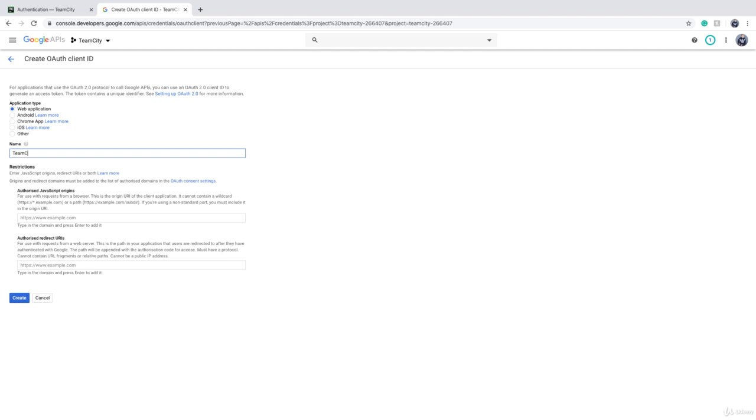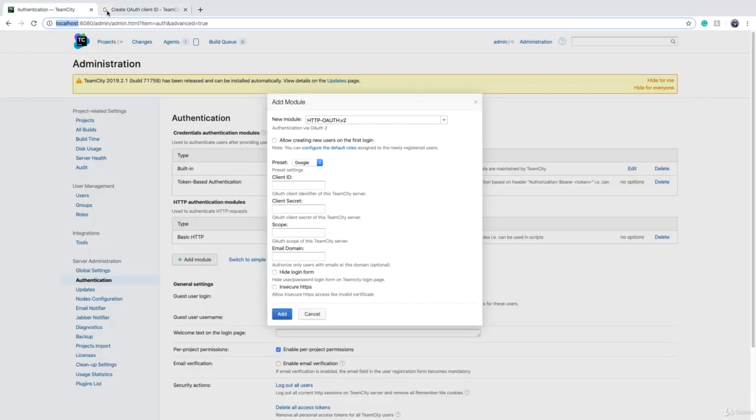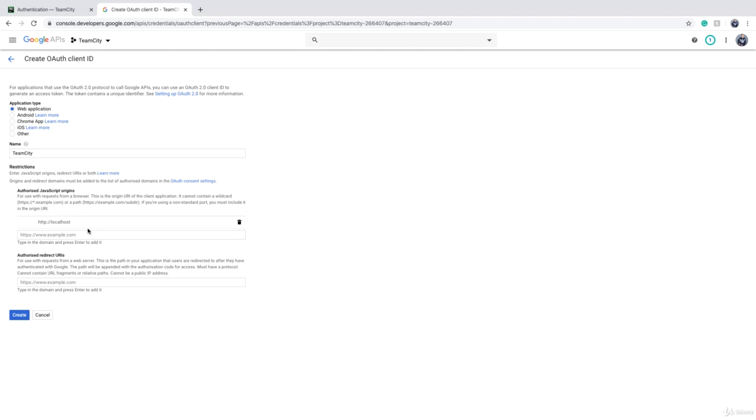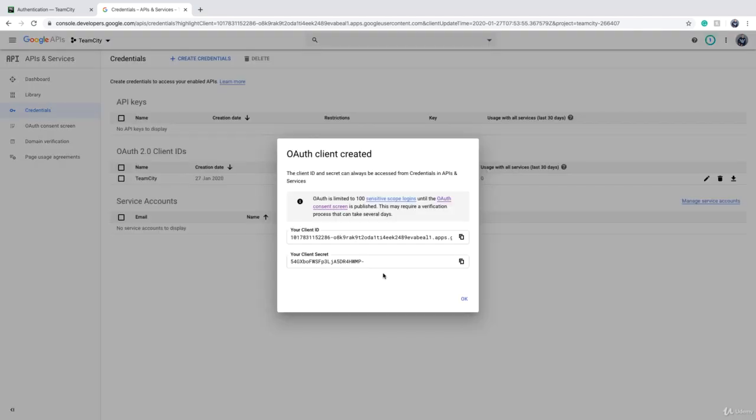Again, I can say TeamCity, and if your application uses JavaScript, which TeamCity does, then you have to provide the valid origins for the JavaScript. So again, because I'm using localhost, I can say HTTP localhost is the location of the JavaScripts, and we can click on create. Once you do this, you will be given client ID and client secrets.